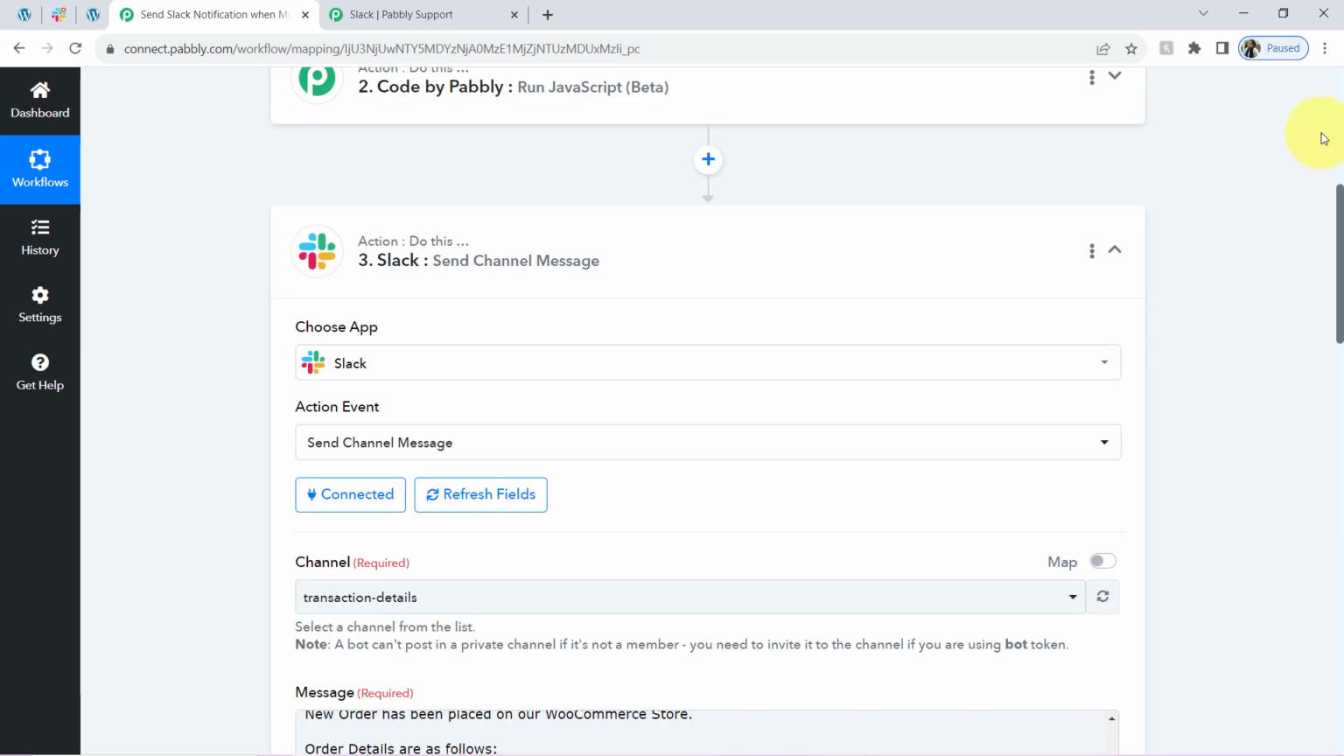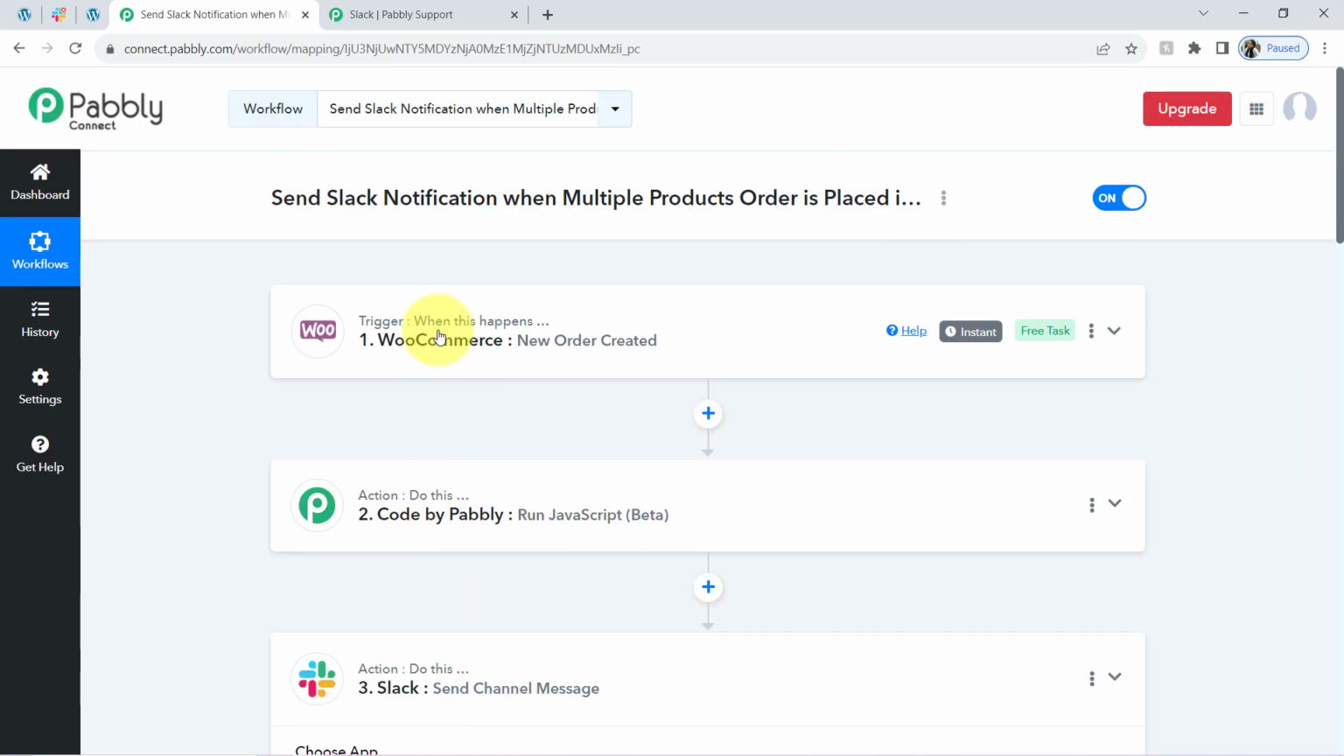In this way you can also start sending multiple product order details to your customers automatically with the help of Pabbly Connect. Whether you want to send the data over Slack, over Telegram, over WhatsApp, over email, you can add the application of your choice and automate complex business processes.